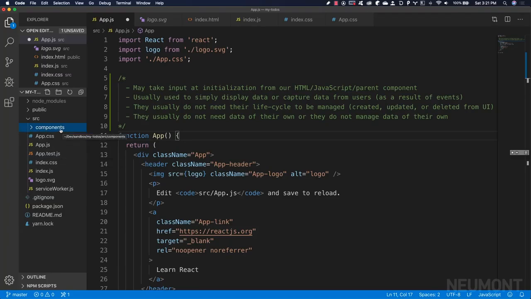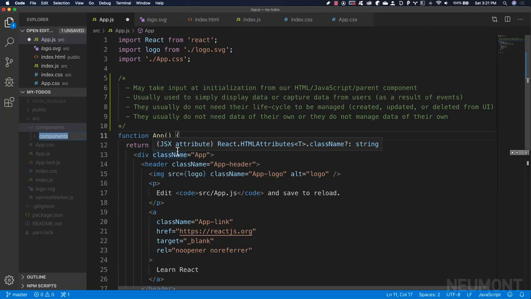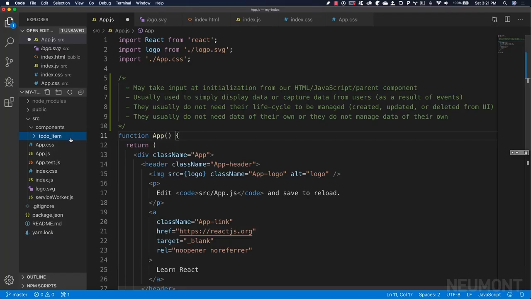Now, inside of our components, we're going to create another folder, and I'm going to call this To-Do Item. And I'm going to use underscores because I prefer that over camel case. So To-Do Item. And it is inside of this To-Do Item folder that I am going to create my first React component. And because we are going to be dealing with displaying a to-do item to start out with, we're going to make it a functional component.